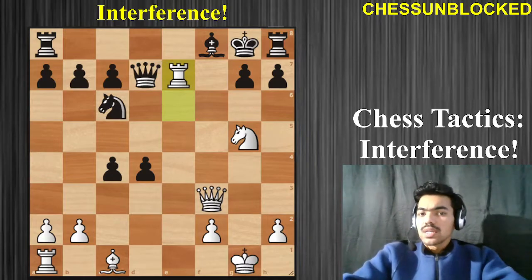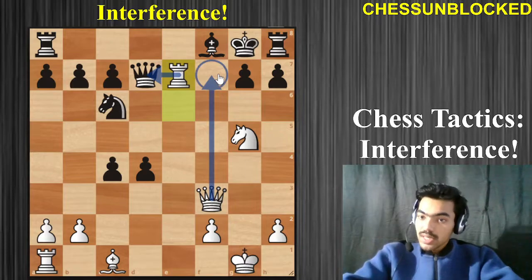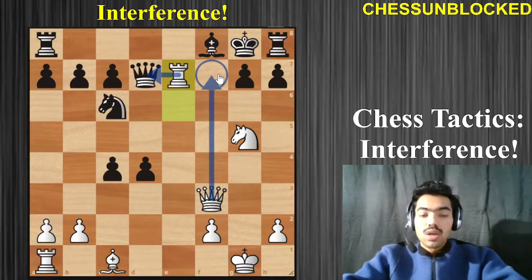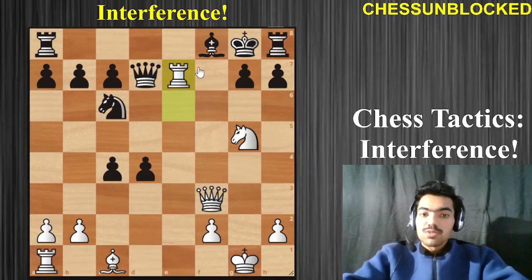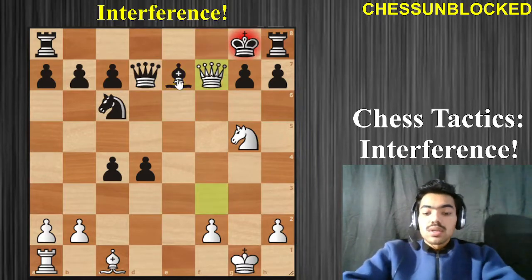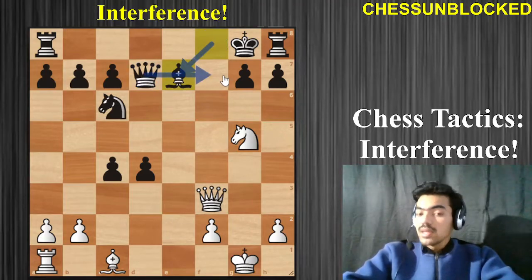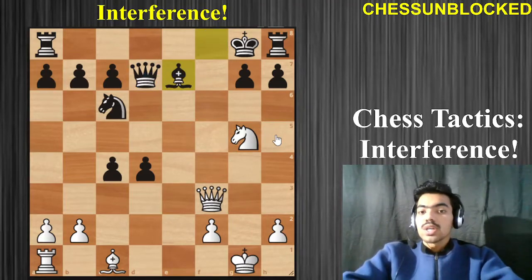Now let's have a look at what the threat is. The threat obviously is to capture the queen, and the bigger threat is to give queen f7 checkmate, as all of you would have noticed. Now if bishop takes, then this obviously succeeds. Queen f7 would be mate, because after the bishop captures, we have successfully interfered in the defense of the queen, and in that case we are going to give mate.